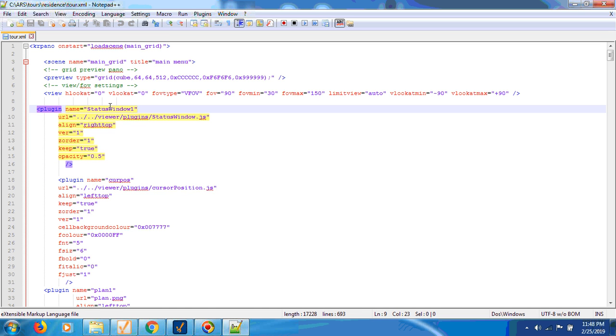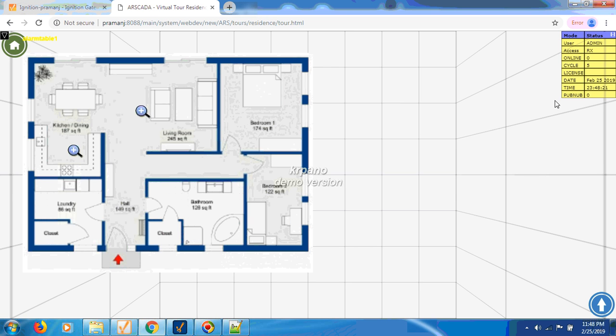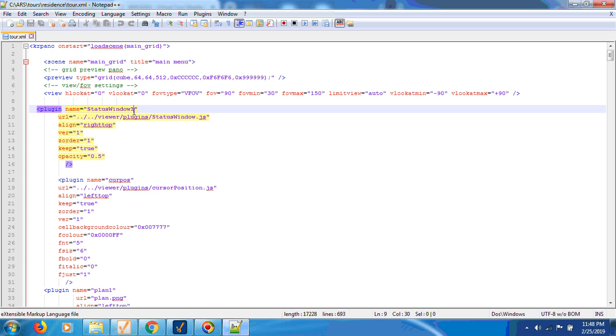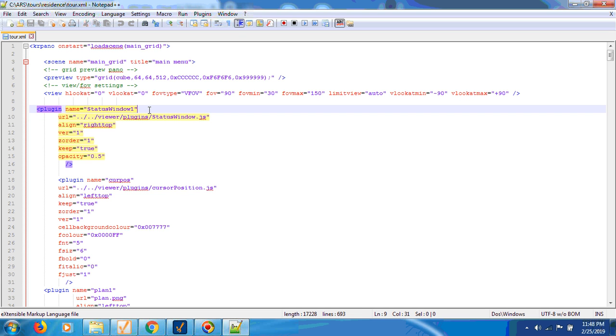Now this is our component status window, which is basically the screen which comes on the right corner. This is the one. So we have to configure this. We can minimize this, which is shown here, status window, and we have given a unique name, and this is the plugin name. So this remains same if you have multiple such windows. In every virtual tour we have to have one status window.